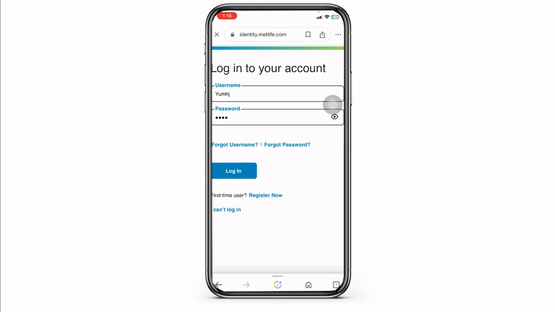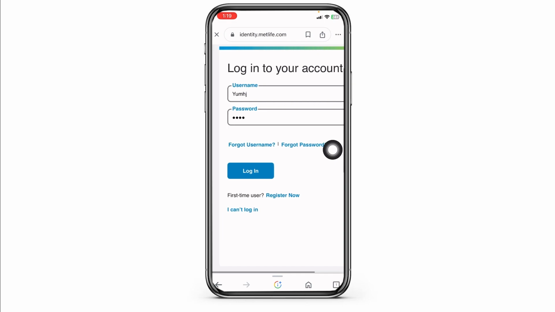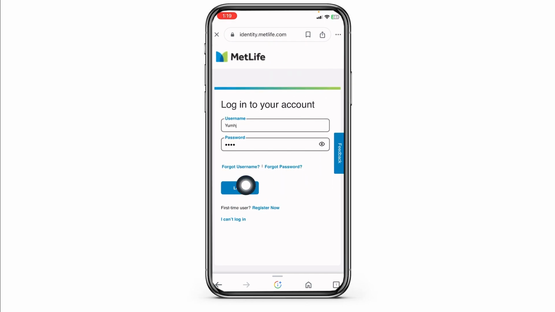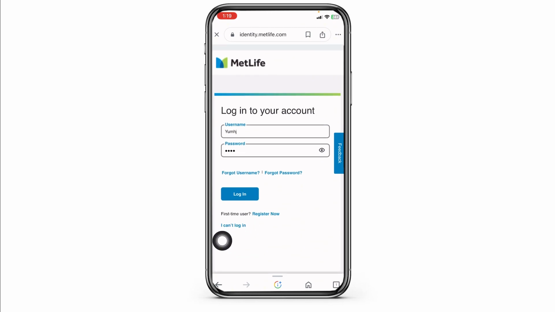In the case you have forgotten your password or username, go ahead and click on these options to recover it. Once you fill this, click on the option of login, and just with that you will be logged into your account. In the case you haven't registered for your account yet, click on the option of register now and create your Metlife account. If you have any issues logging into your account, you can click on this option and with that your problem will be resolved.